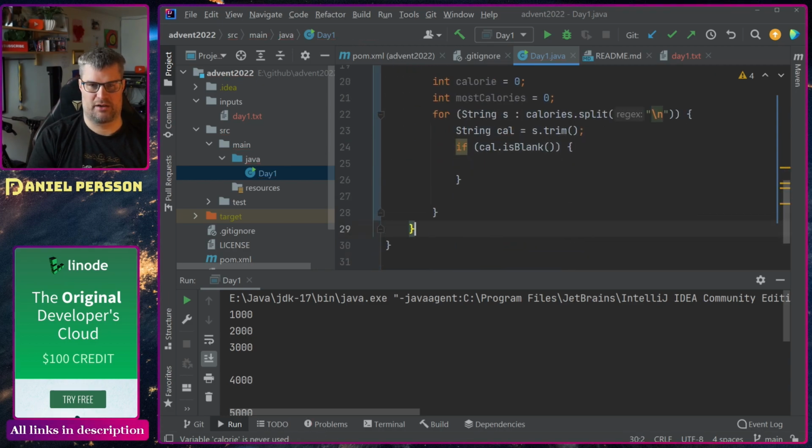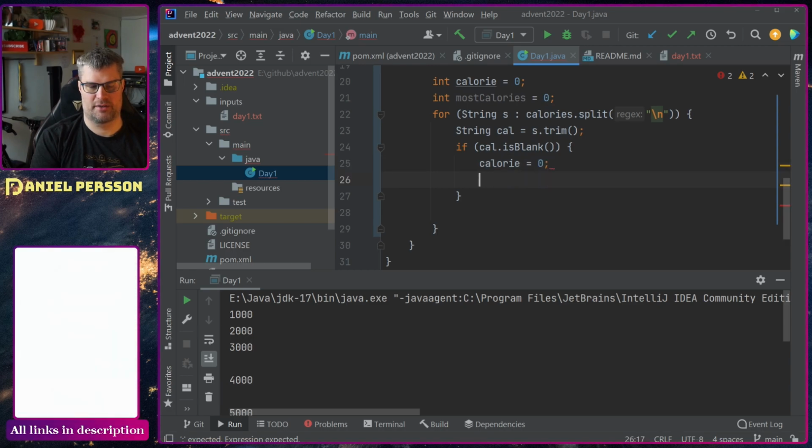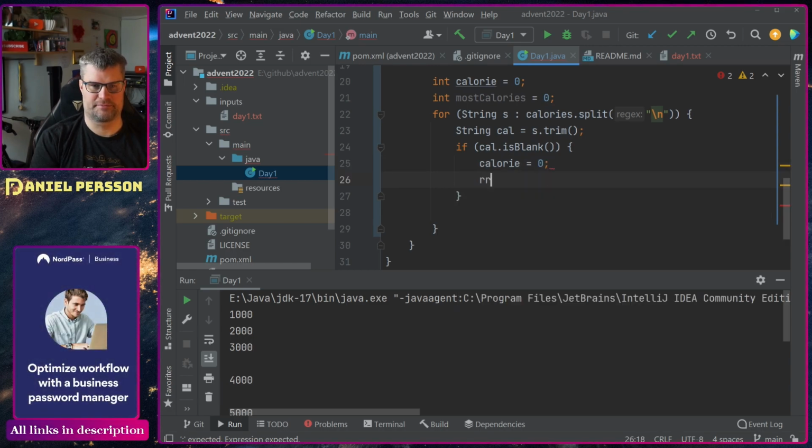So we can't call it calories. I don't know why, but we can't. Calorie. So let's see here. Here we want to set the calories to zero, and then continue. So we do another one.